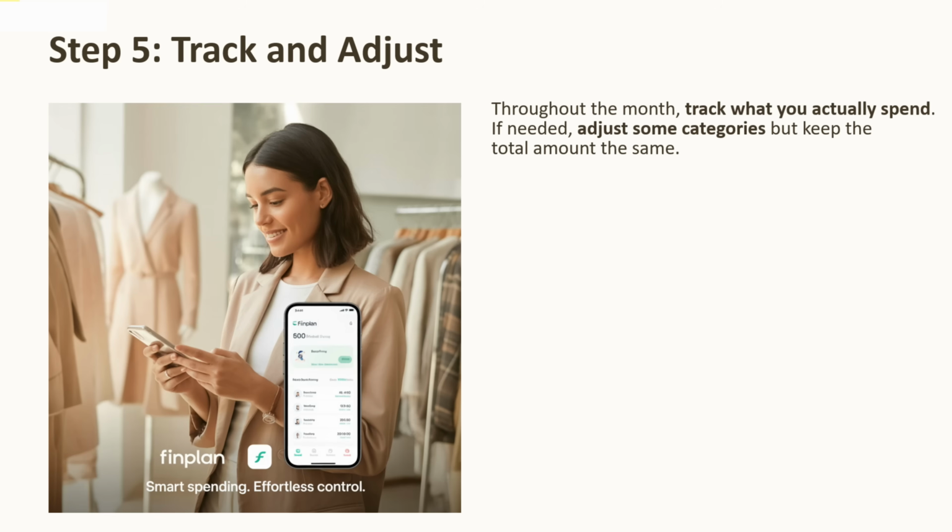Step 5 is track and adjust. Throughout the month, track what you actually spent. If needed, adjust some categories, but keep the total amount the same.